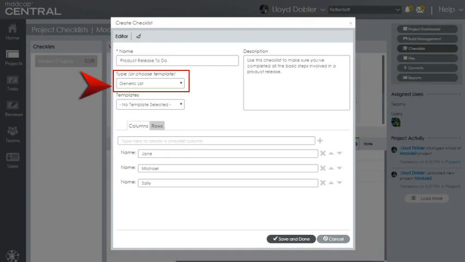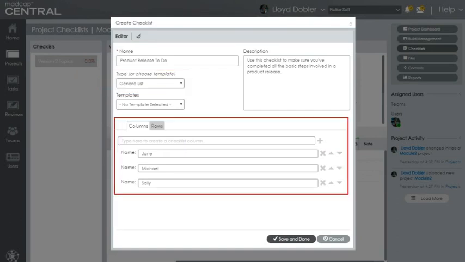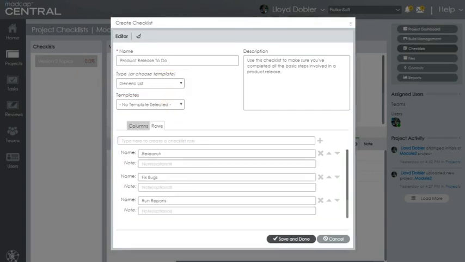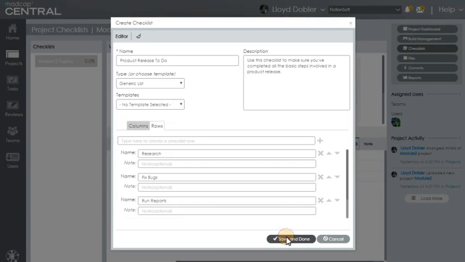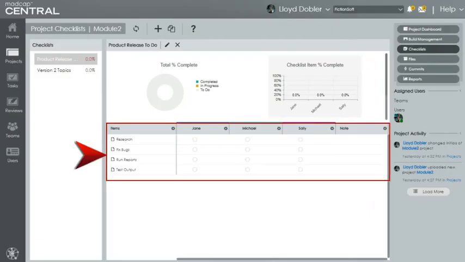If you choose Generic List as the type, you can manually enter both the column and row labels for the checklist. You can create generic checklists for random things you need to accomplish, such as a product release to-do list. A new generic checklist might look something like this.